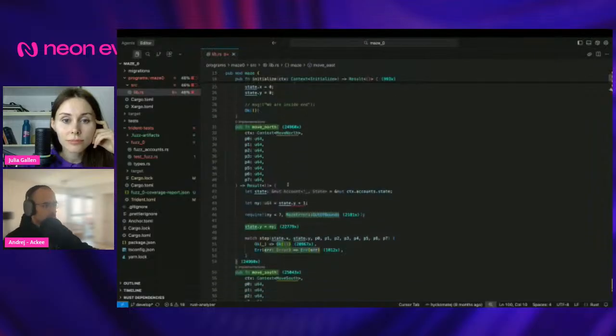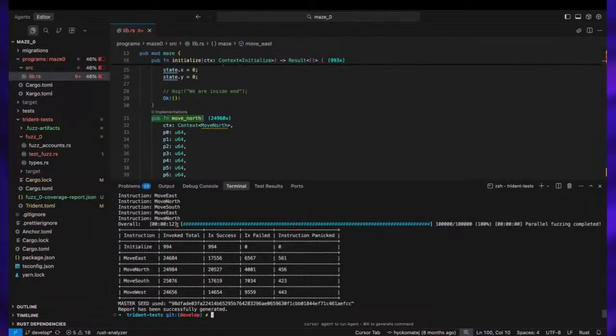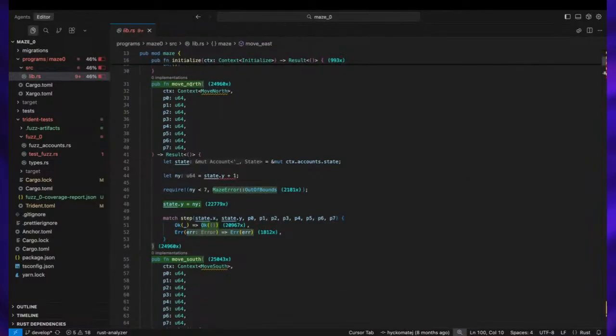What is more appealing or important is, for example, this move north. So it was executed almost 25,000 times. You can see it is pretty fast because it was running for 12 seconds. So this instruction was executed this number of times.